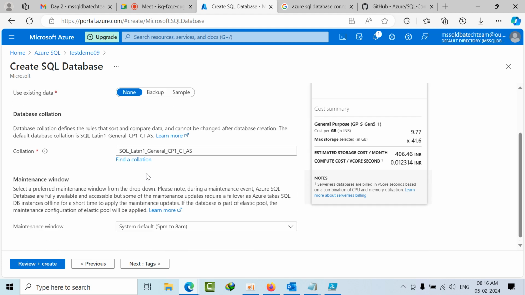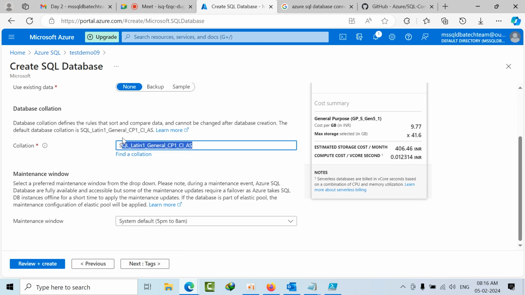Okay, so this is the database backup. This is the default collation. What does CP1 mean? Can anyone explain to me? Okay, CP1 is English, case insensitive, accent sensitive. This is the default collation. We cannot change it to any other collation. We can call it a limitation.